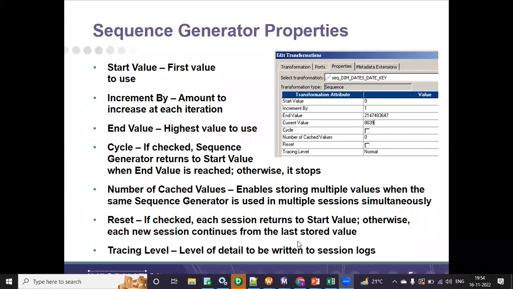What exactly is this one? It is the amount of data written to the log, that is what tracing is. This will be available for every transformation. Now there is one good thing and one bad thing. For example, if I select the verbose tracing level instead of normal, the detail you put in the log will increase. It will show, for every record, whatever is happening and whatever the record is processing.